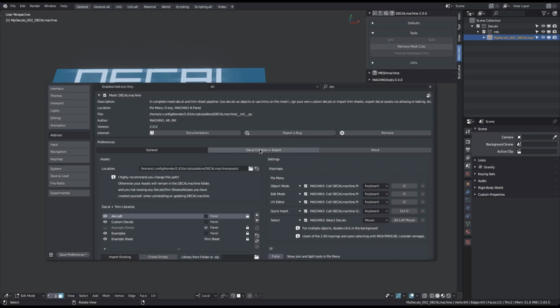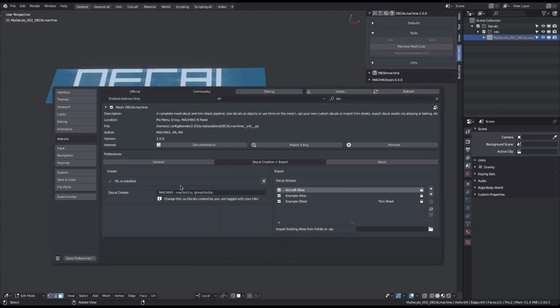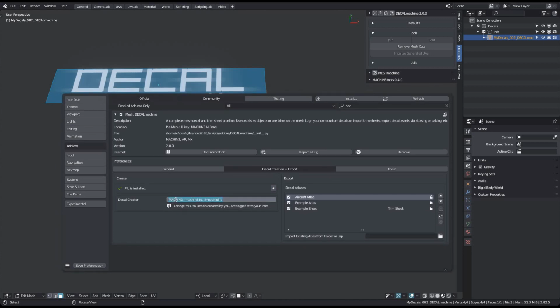I've talked about PIL in the installation video, so watch that if you haven't already. And if you ever want to remove PIL again, you can do that from here too. Also, if you intend to create your own decals, you should change this line. All decals get tagged with this information, and the Validate tool will display it.